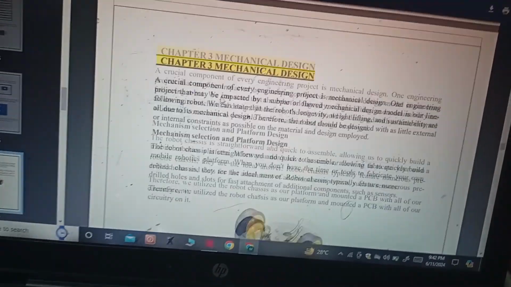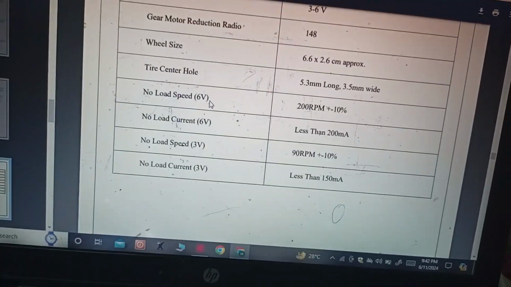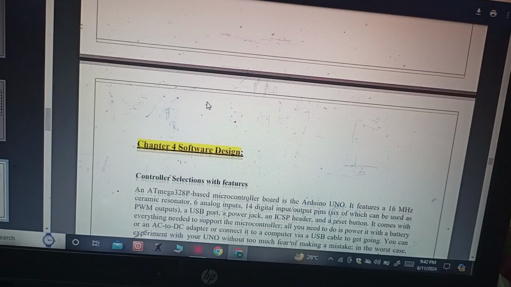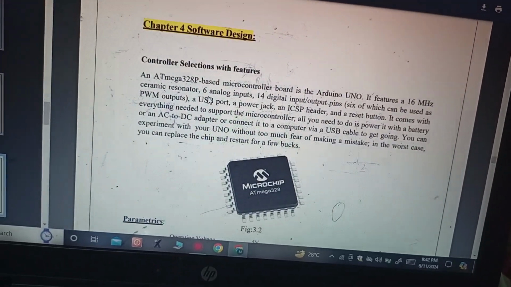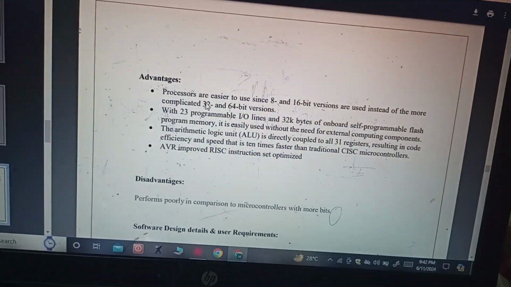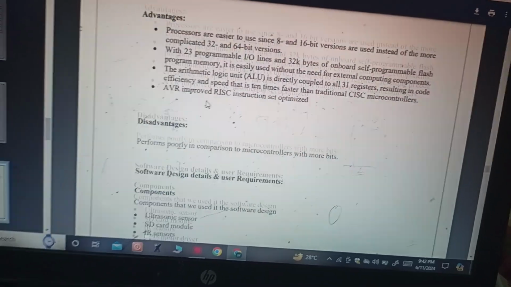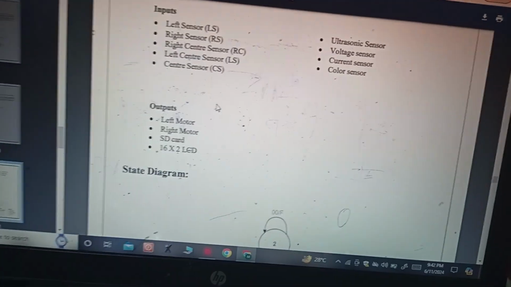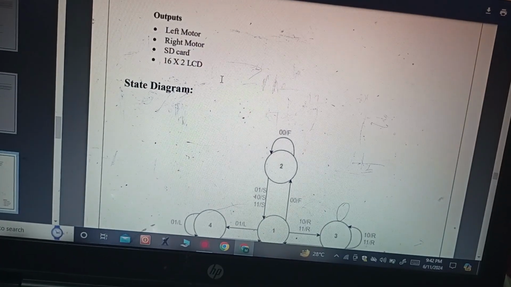Chapter 3 covers mechanical design: platform design, size, voltage grade, wheels, and the 6 to 5 volt converter, and the controller section with features and parameters. Also I'll discuss the advantages and disadvantages. Software design covers the ultrasonic sensor, SD card module, and ESP32 module. We need the left sensor, right sensor, center sensor, ultrasonic, left motor, right motor, SD card, 16 by 2 display, and the state diagram. So the state diagram is also discussed.